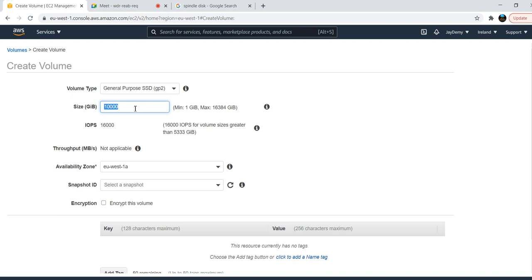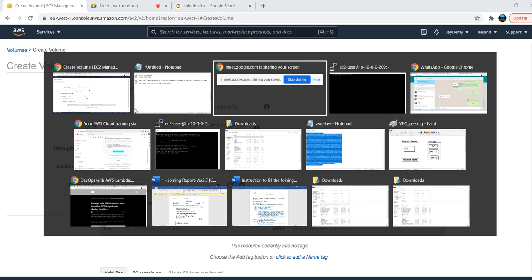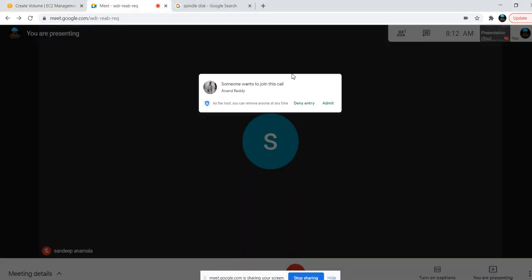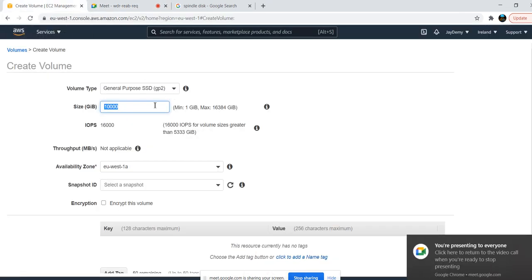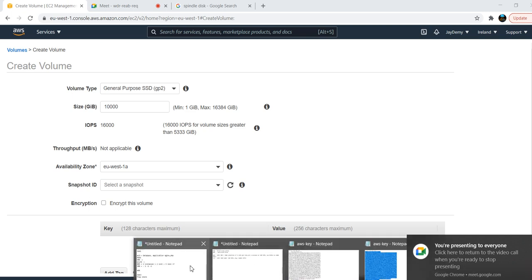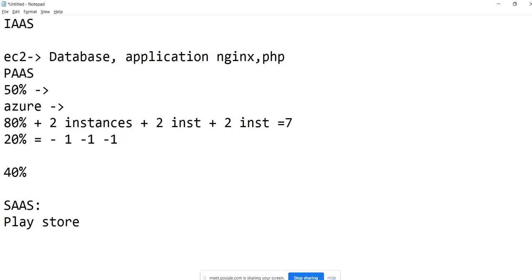Then what do we do if we have a requirement like 10 terabytes? Assume my client has a requirement.